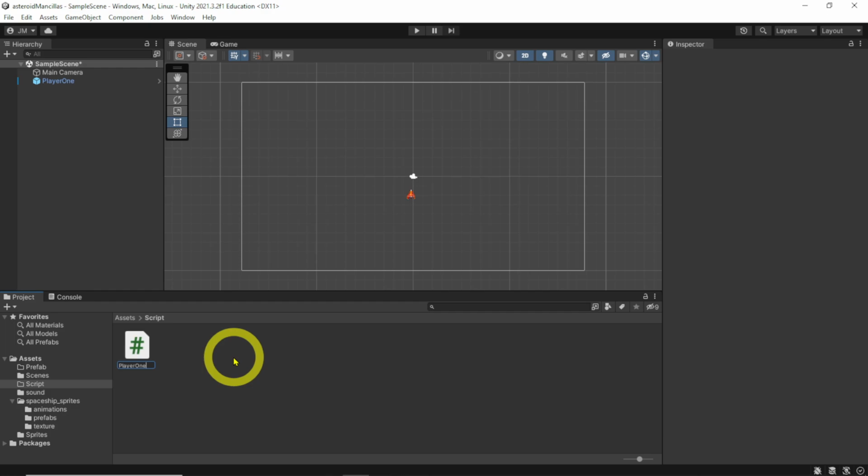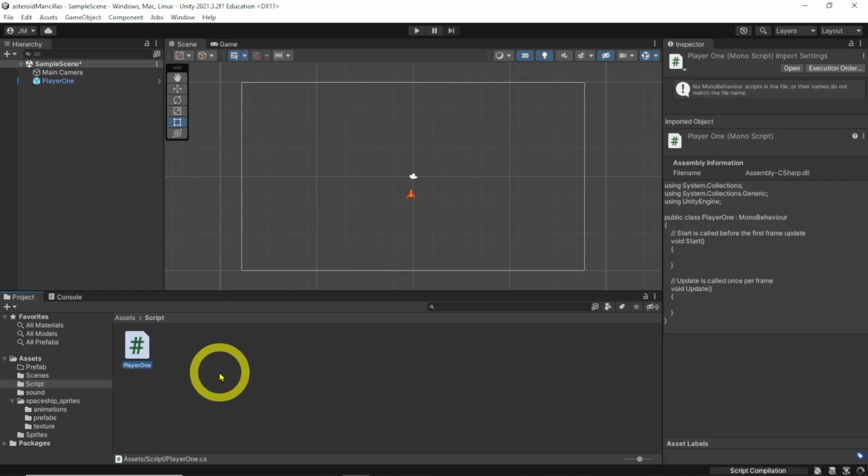Okay, no space. You can't have a space. You can't have special characters. You can't have things that will make it an execution file, like a dot or something like that. So keep it simple. Name it player 1, just like I did. All right, so there it is right there.